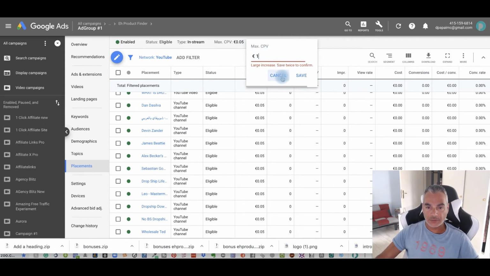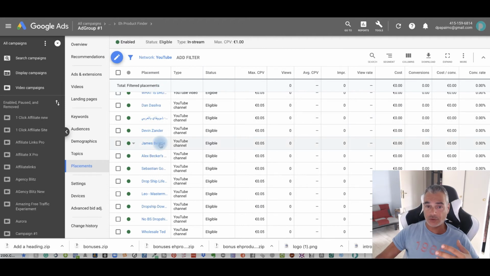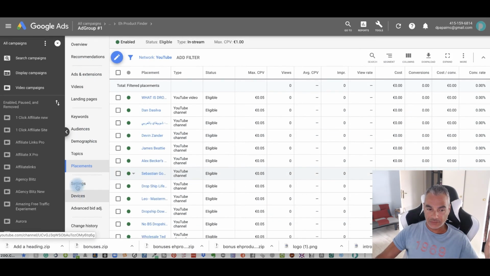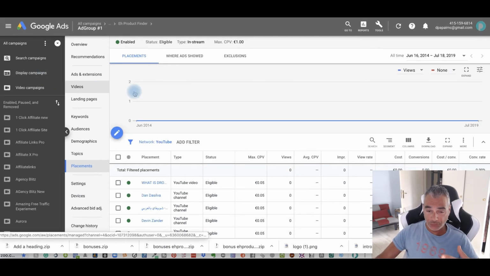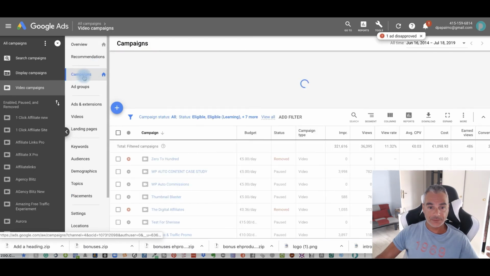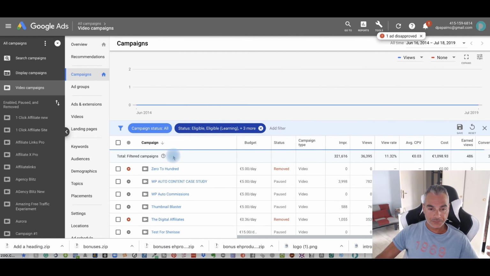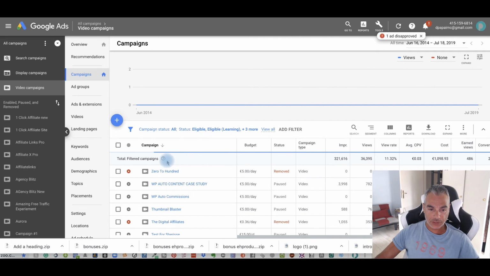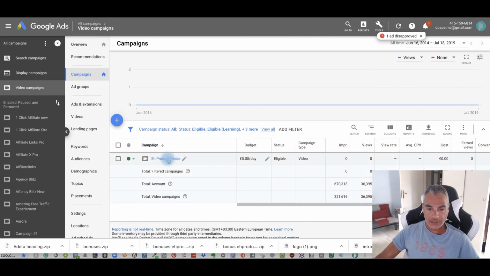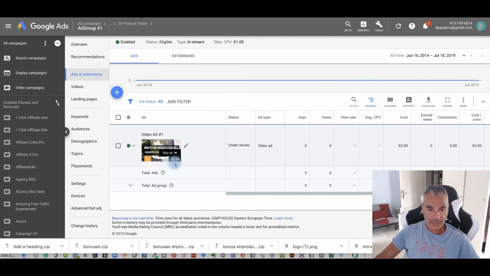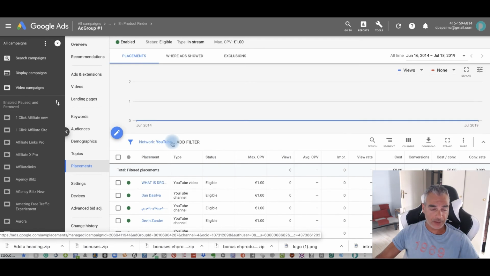Let me change this. I want my cost per view, I'm going to change it to one. It doesn't mean that I'm going to be charged one, but I'm going to be more in front of the audiences that I'm looking for. Okay, so right now I'm basically done with this part, with this ad. I'm waiting for it to get approved from Google, and I should be good to go. So let me just go to campaigns just to double check that everything is working. There it is. I'm just waiting for it to get approved. Ad group is ready. This is going to be the ad, and here are all the placements that I'm going to be shown on.